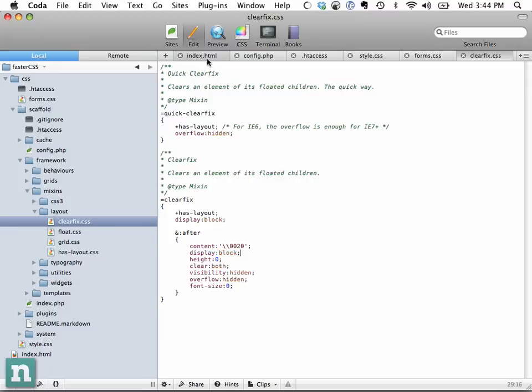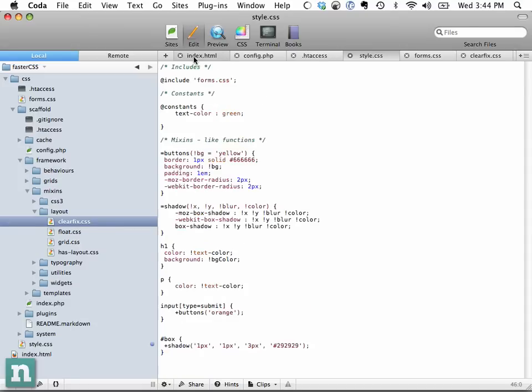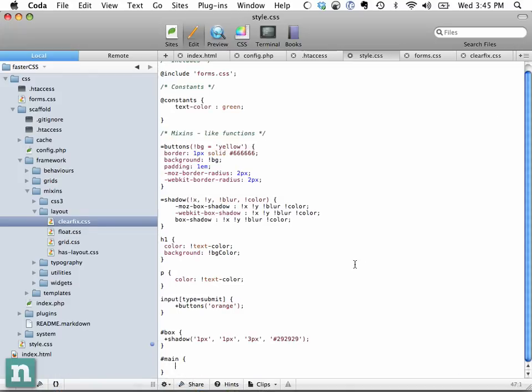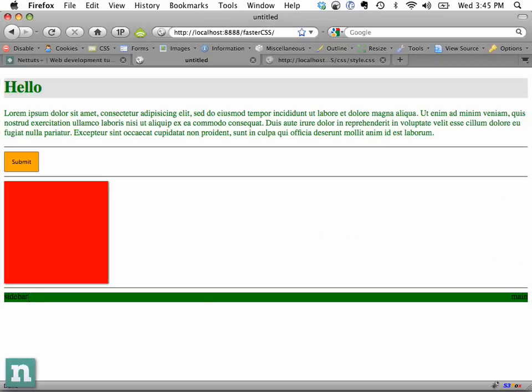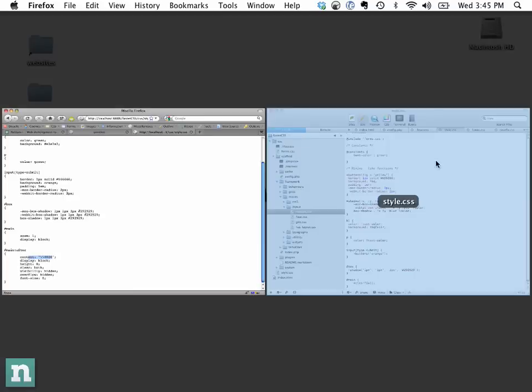Now let's see if we can do it ourselves. So let's go back to style.css. I'm going to get rid of that because we will not need it. And I called the div main. So I'm going to do main. And all we're going to do is call plus clear fix. And there you go. It's been done. So literally, when we called that, it pasted in the appropriate information. It set the zoom to 1. That's another one that's important to give it has layout. And then main after, it sets the content, display, height, visibility, all for you. You didn't have to do anything except call a function.